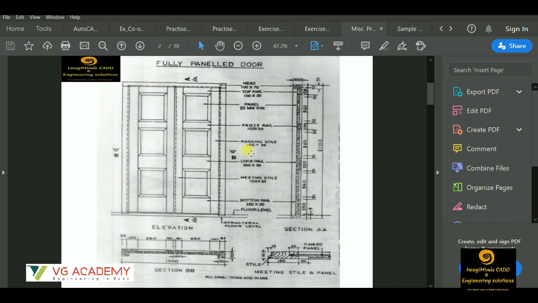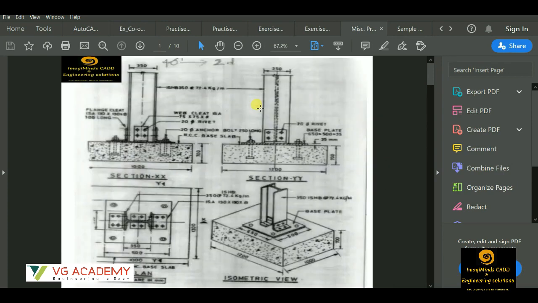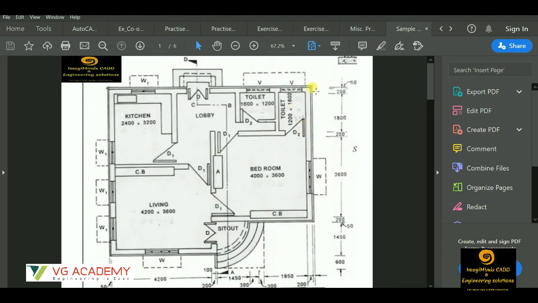Culvert drawing we will also learn. This is a full paneled door, detailing of a door. This is an I section drawing. Then let us move to the plans.